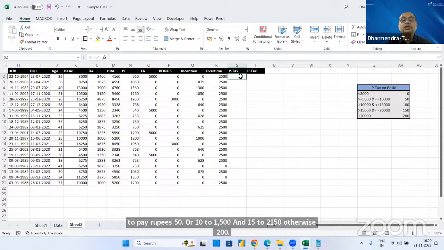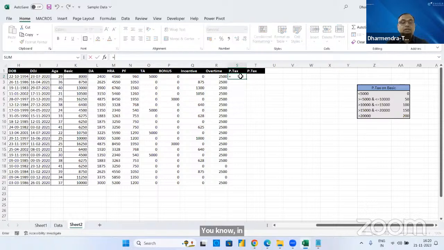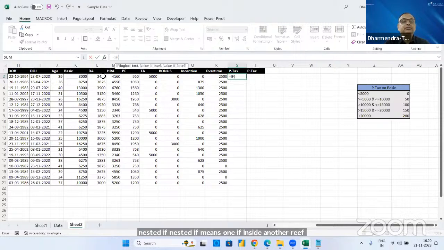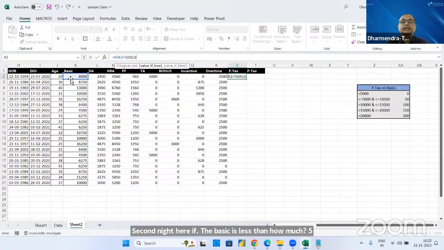So let's see how we can frame this question in Excel. We are going to learn nested if right now. Nested if means one if inside another if. So you can write here: if the basic is less than how much? 5,000, the first condition, they need not pay professional tax. This is the true part.